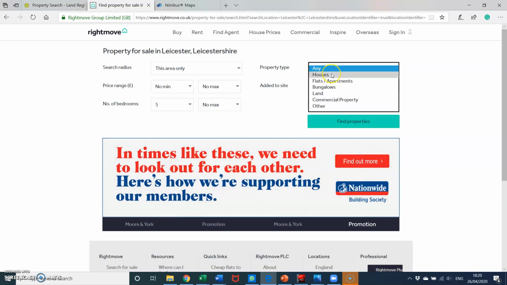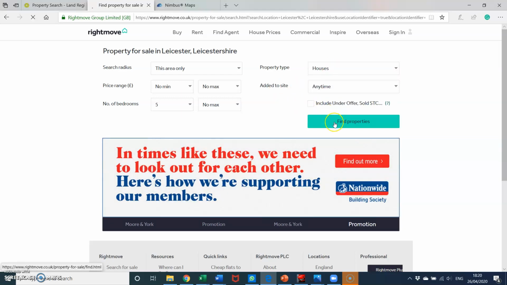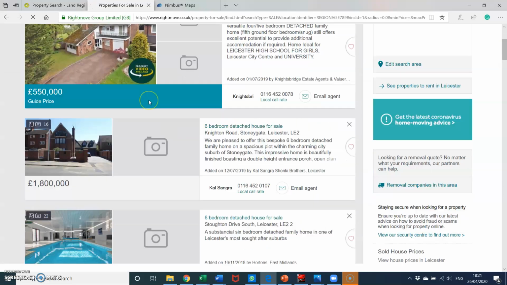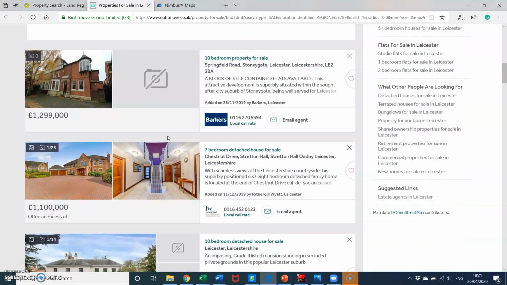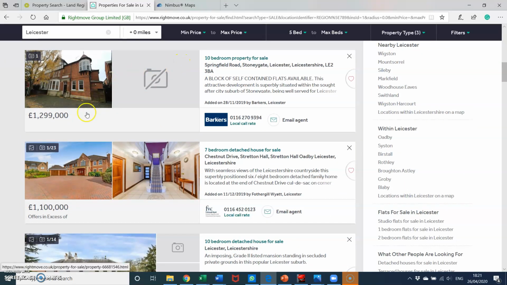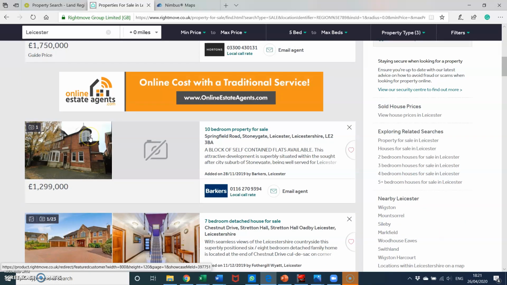Property searches, we want houses. And I'm just searching for a random house. Let's have a look. Okay, so I'm just going to look through here. What I'm looking for primarily is, let's say, a student house, a 10-bed property. What's the chance that that is going to be a homeowner? So on the right, a block of self-contained flats. Okay, why not start there? 1.2 million.